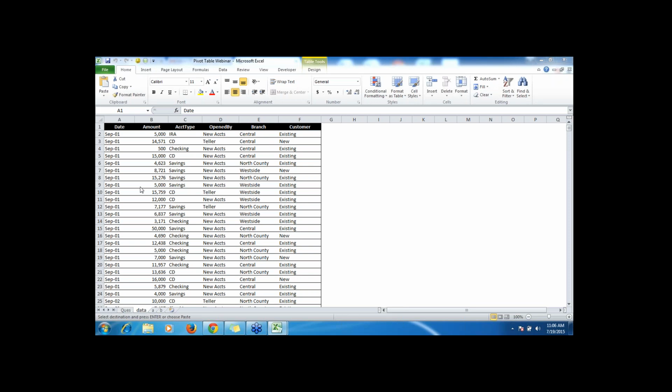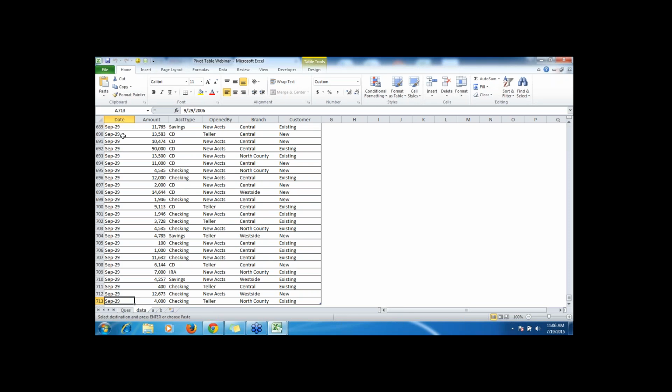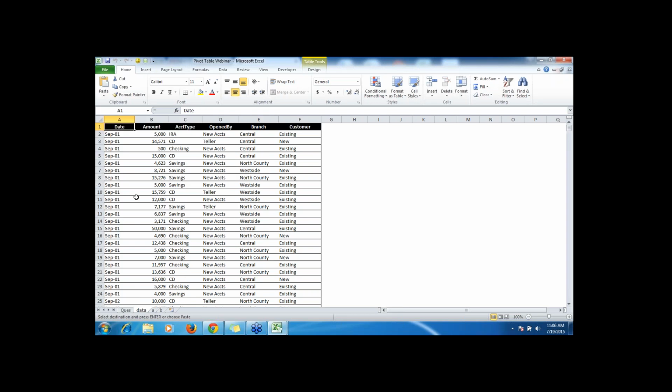If you have a look, this whole data is only of the September month. If I go to the bottom with the keyboard, Control plus Down Arrow, it will hit the end, which is September 29th. So it is only September's data.